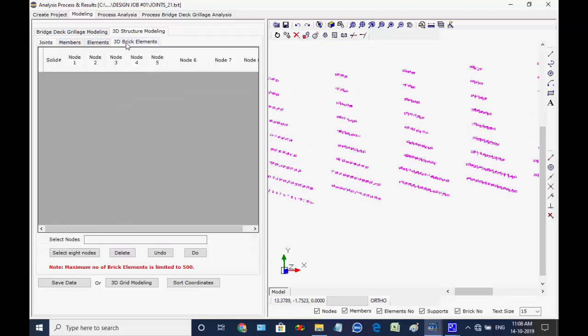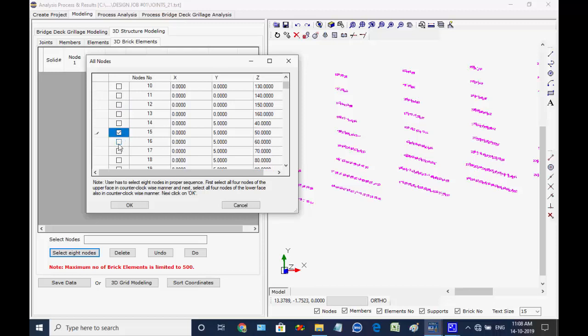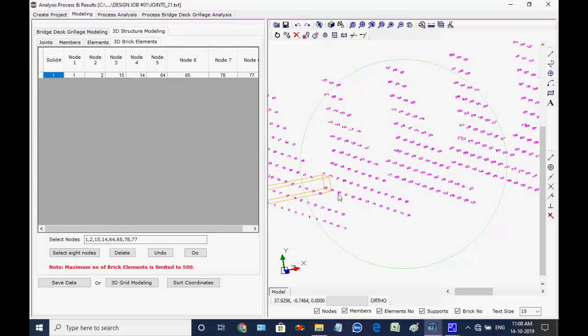Next, select tab 3D Brick Elements and click on button Select 8 Nodes. The dialog box comes with the list of all the joints of the structure. Select 8 nodes of a brick element by check marks on joint numbers, first for the 4 joints counterclockwise of the upper face and then for the 4 joints counterclockwise of the lower face. Click on button OK. The brick element with all its 8 nodes will appear in the list on the left panel of the window.